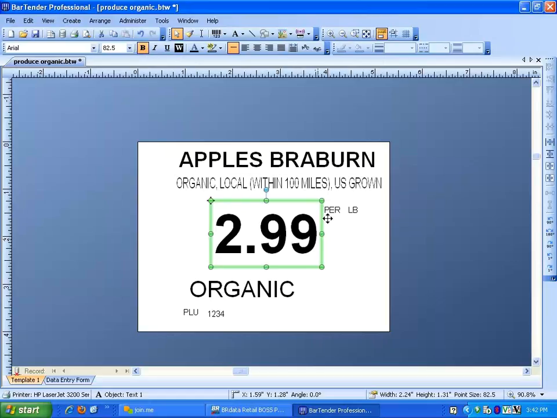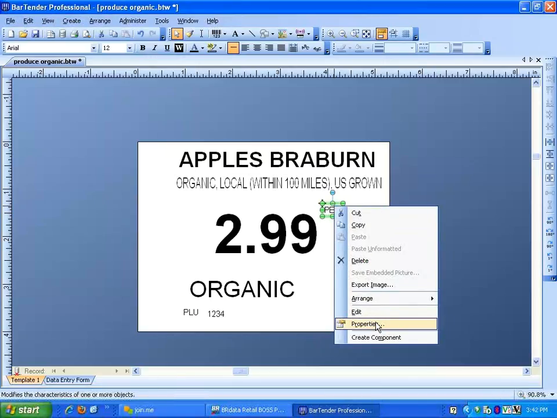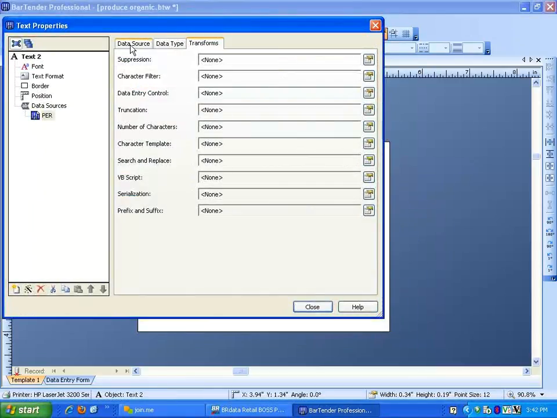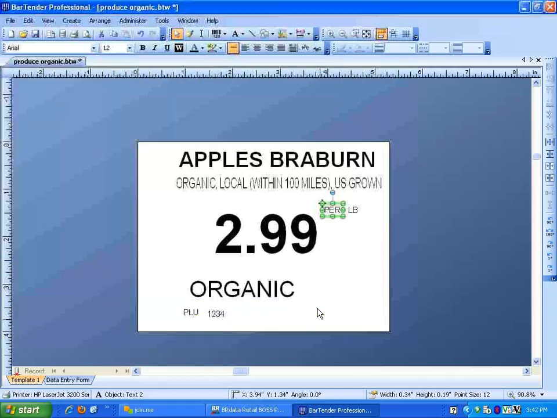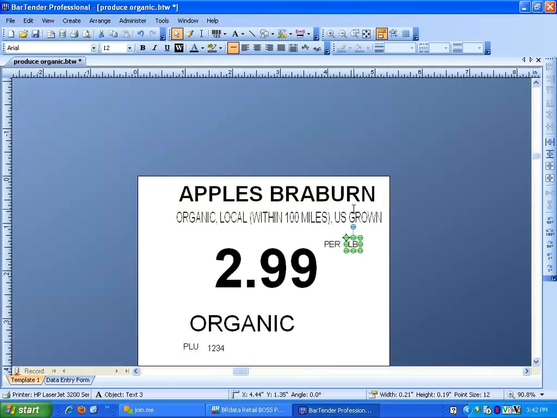But you can see up here we have per pound. This is just verbiage. If I right-click on it and go to properties and click on the data source, it just says in BR data, and that just means what I typed, so it's the word per in there. And so instead of having the word per, I could have put a prefix to this pound here, and it would accomplish the same thing.